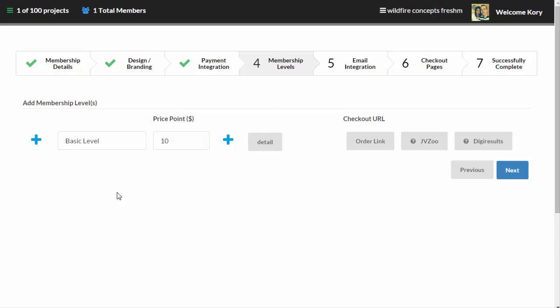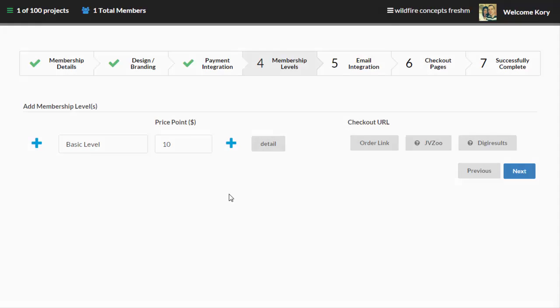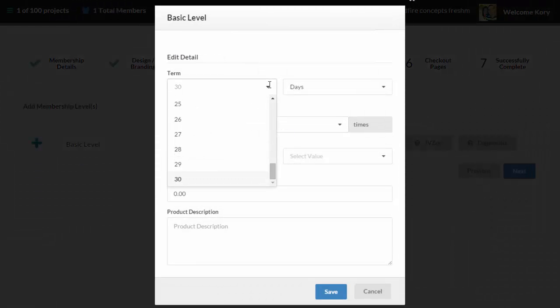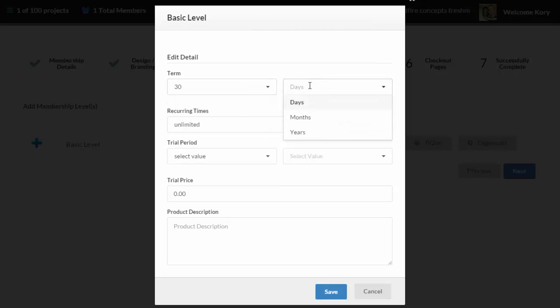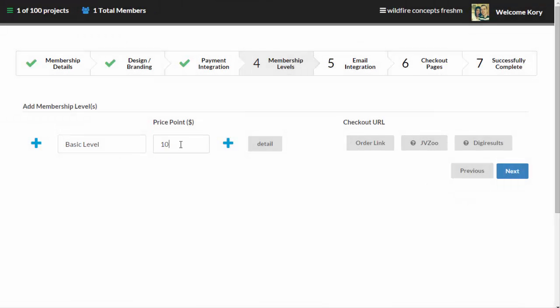Next up, we have our membership levels. We have the level name, how much it costs to join that level. We can click on detail. That's going to give us a pop-up menu here that we can enter how long the term lasts. So is this a 30-day membership? Is it a 1-year membership? Things like that. We can enter how many times this recurring payment happens. Is it unlimited? Does it happen just one time? And we can have a trial period and a trial price. So I'm going to leave it just like it is, a 30-day membership that costs $10.